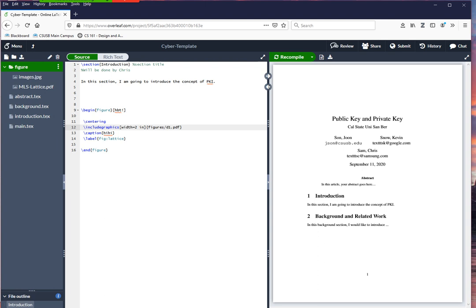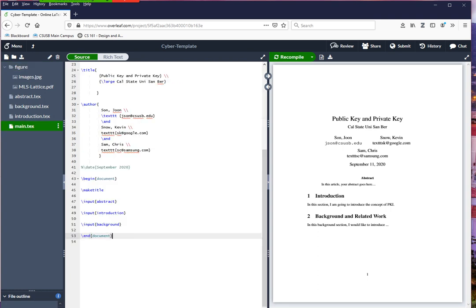Let's say I want to include this MLS lattice PDF file. This is where you have to put the path. My path is figure, and then MLS lattice. The good thing about Overleaf is that it tells you everything, so I don't have to type everything. Just click the second one, MLS lattice PDF. Now let's compile this. Go back to main, and then compile.